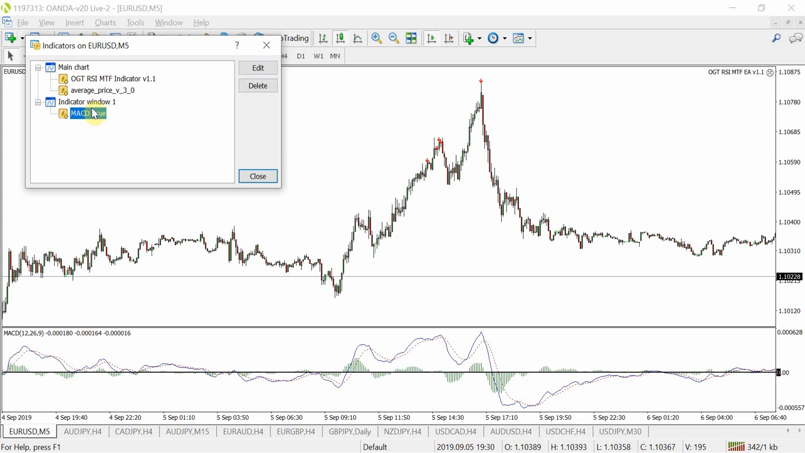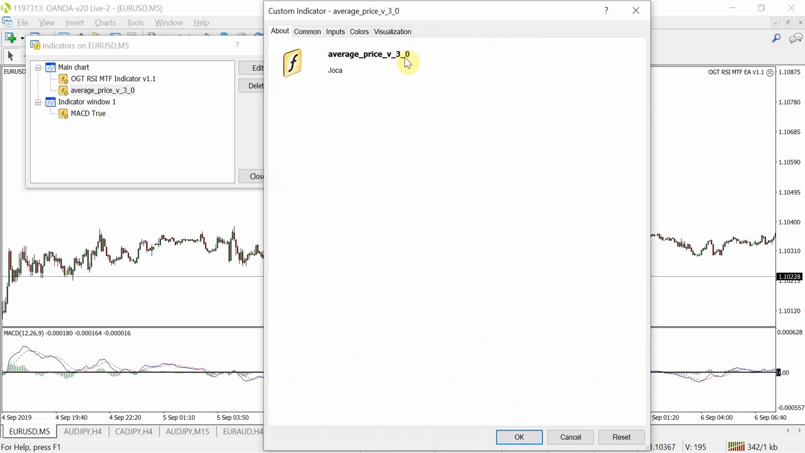That's not my indicator, but it's used as part of the EA to get the EA to work if you want to use the MACD filter. And again, the average price. Again, this isn't mine. I found this on the internet.